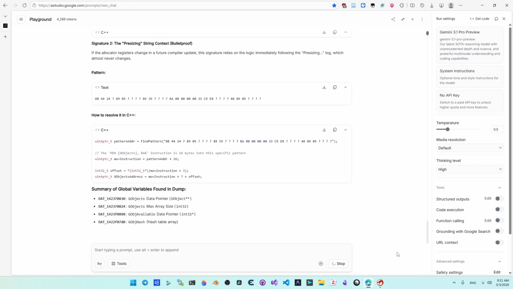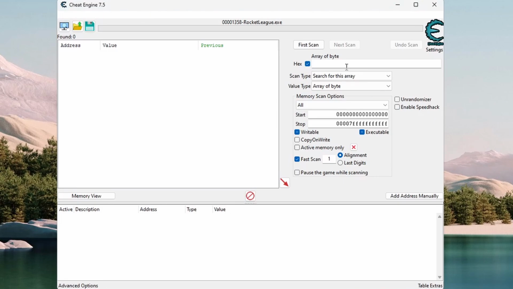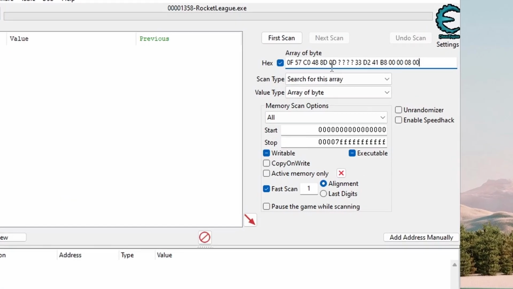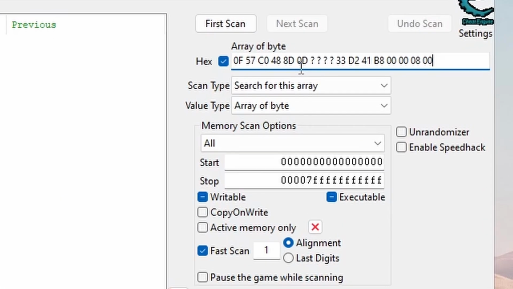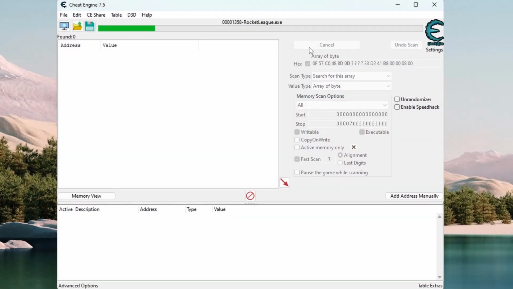Before you use a signature in your code, you need to test it to make sure it works. Go back to CEngine and attach it to Rocket League. Change the value type to array of byte and check the hex option. This next step is crucial. In the memory scan options, make sure both the writable and executable boxes are set to Don't Care. On Windows 11, this looks like a blue minus sign. If you don't do this, CEngine will ignore the game's code and you will get 0 results. Paste your signature and hit First Scan. If your signature is strong, it should return exactly 1 result.